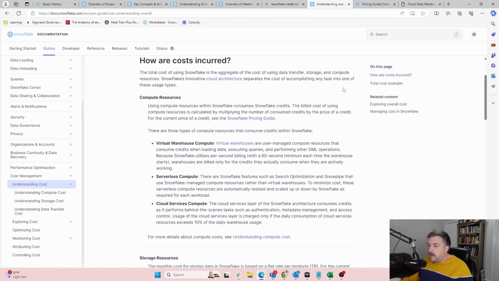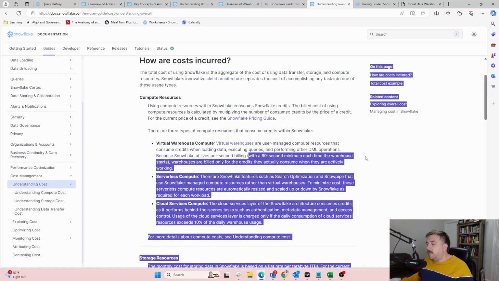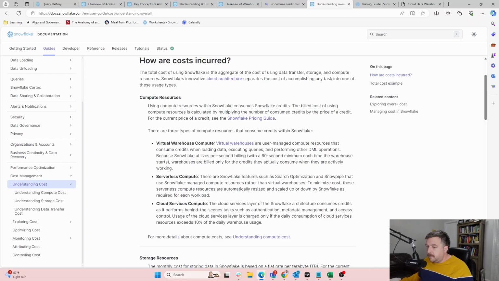Overall costs. So, ways that Snowflake charges. There's the warehouse compute, which is what we just talked about, 60-second minimum each. So it's a 60-second minimum, not rounded up to 60 seconds. So it is the 60-second minimum. That's one of the ways.